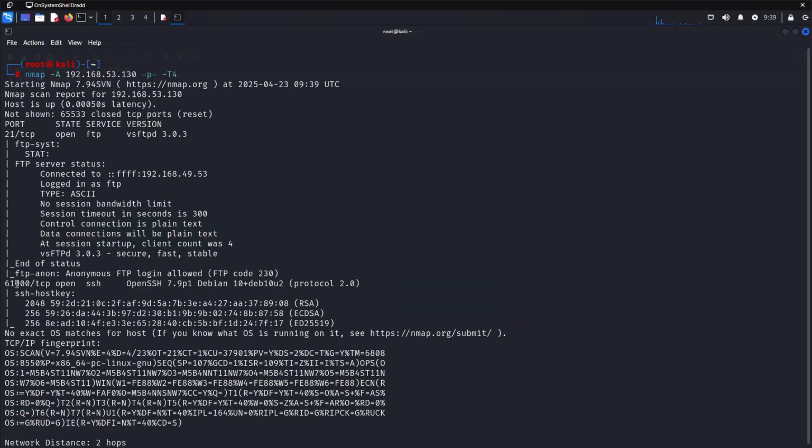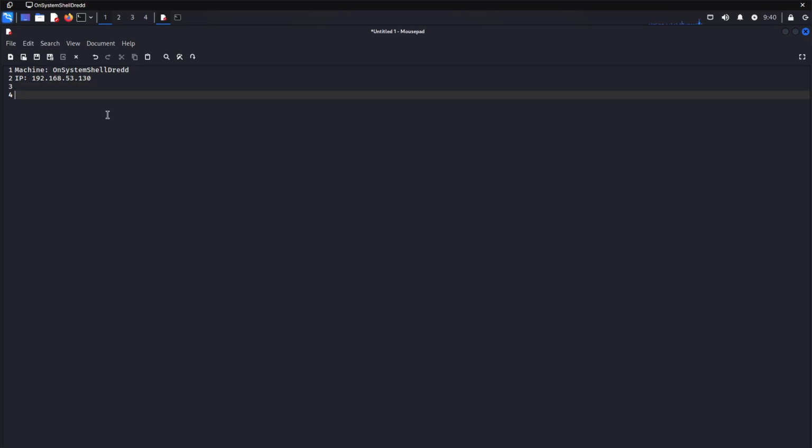We have another port open, which is 61000, and there is an OpenSSH running on this port. So if we didn't scan all ports, we would not be able to see whether SSH is there or not. Let's take note of it. We have open ports 21, which is FTP, and 61000, which is SSH. So we have two ports.